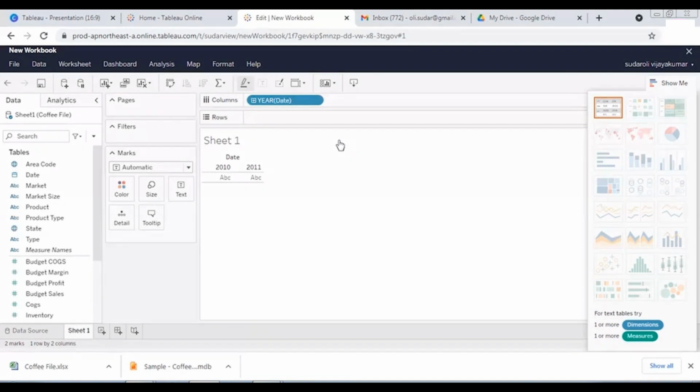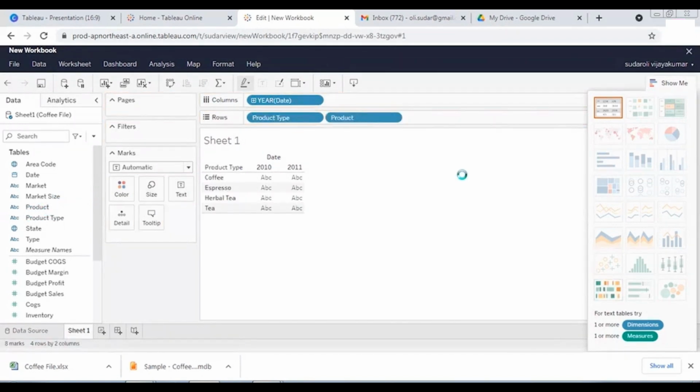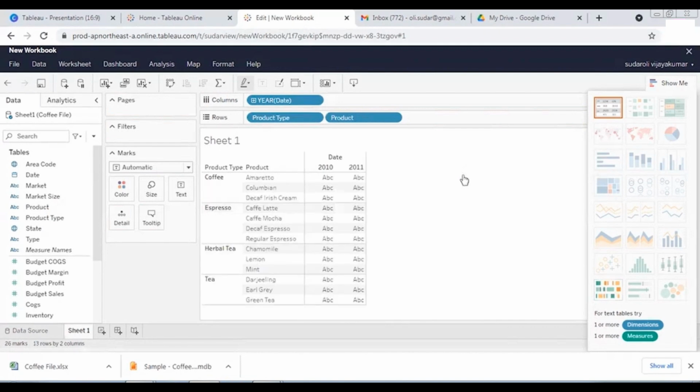Now in my rows, I will definitely have my product type and the product. These are two essential things for me because I have to show the sales which have happened for the products. So I'm keeping these two things in my rows. As I have kept my columns and rows, you can see that the population of data is already there.